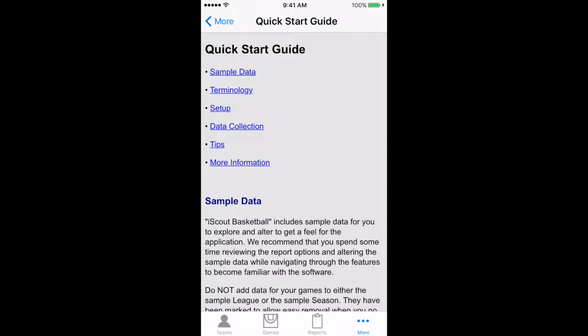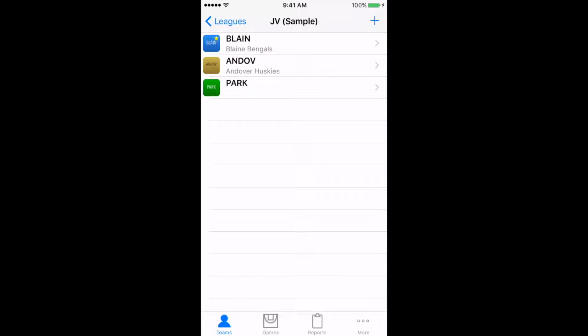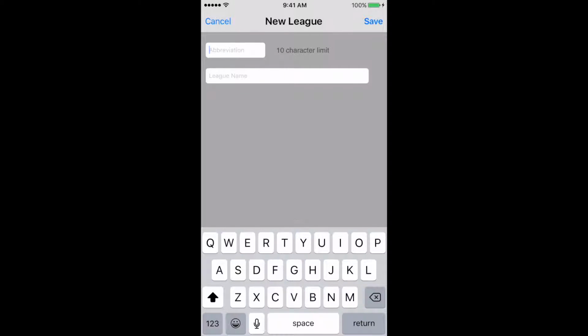What follows is an introduction for new users on how to set up the application for your teams. You should set up a league to contain the teams that will compete against each other. Think of it as a folder for your teams.